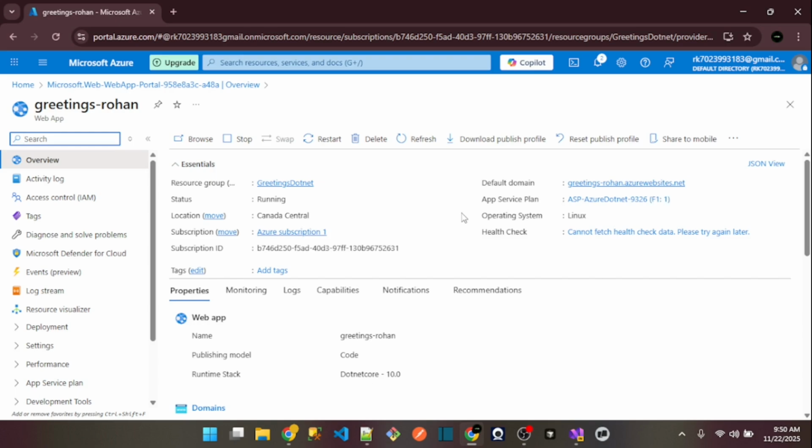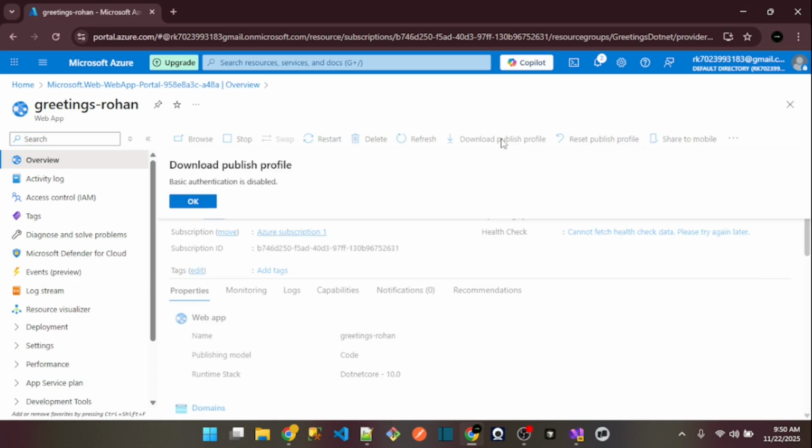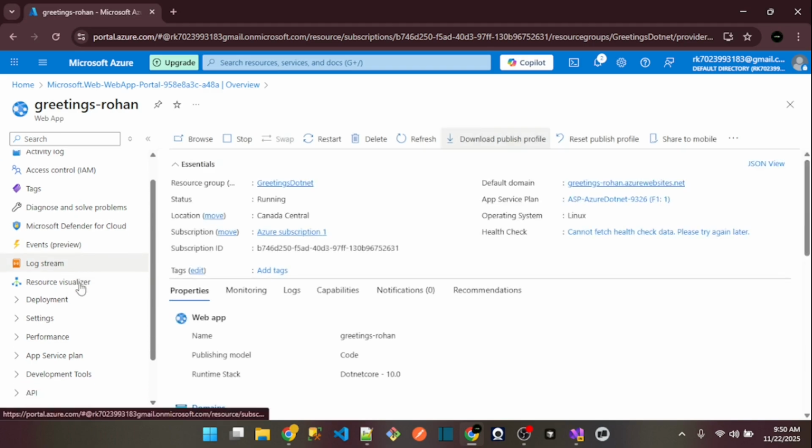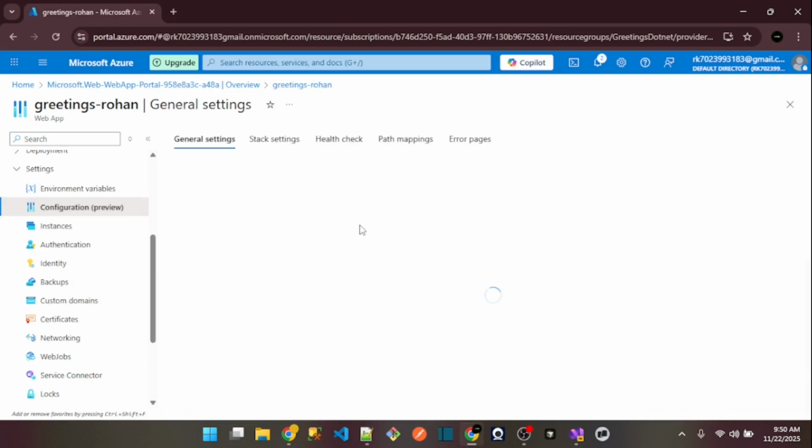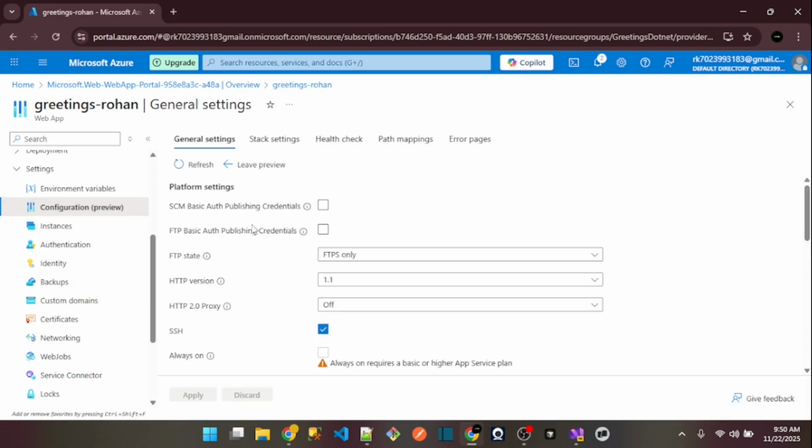Now what you have to do, simply you have to download the publish profile. Okay, but it is telling me that basic authentication is disabled. If you are seeing this issue from your side as well, simply go to your settings. In the settings, go to your configuration. In the configuration, you have to turn on SCM basic publishing credentials, and you have to apply the changes like this.